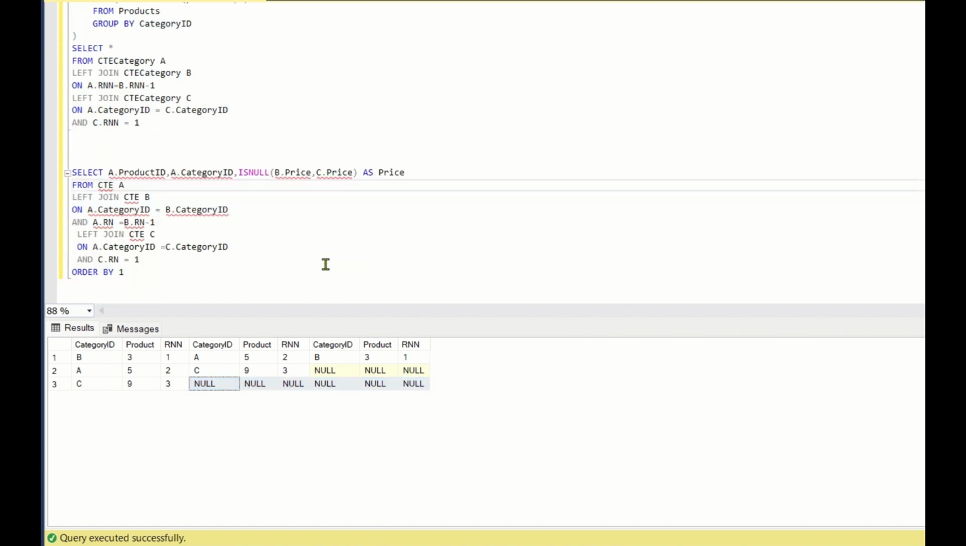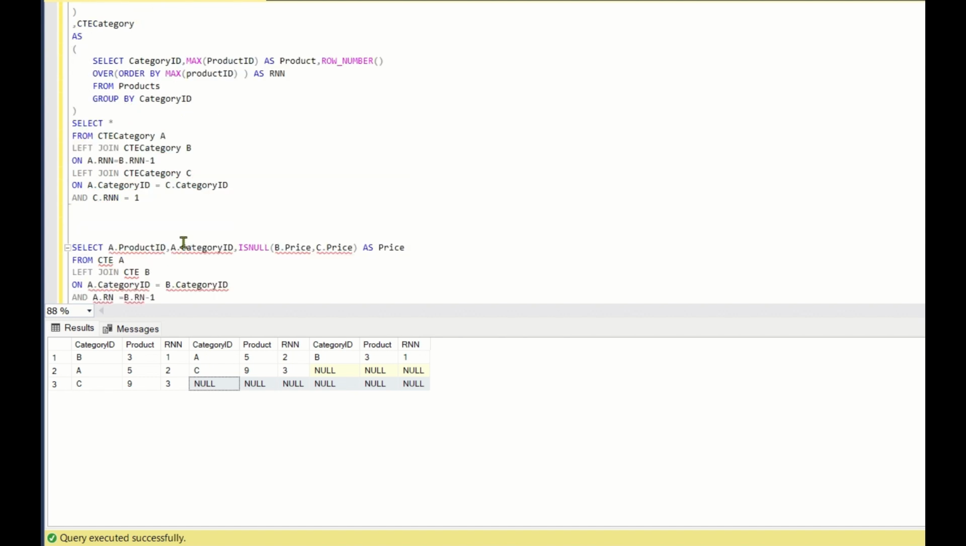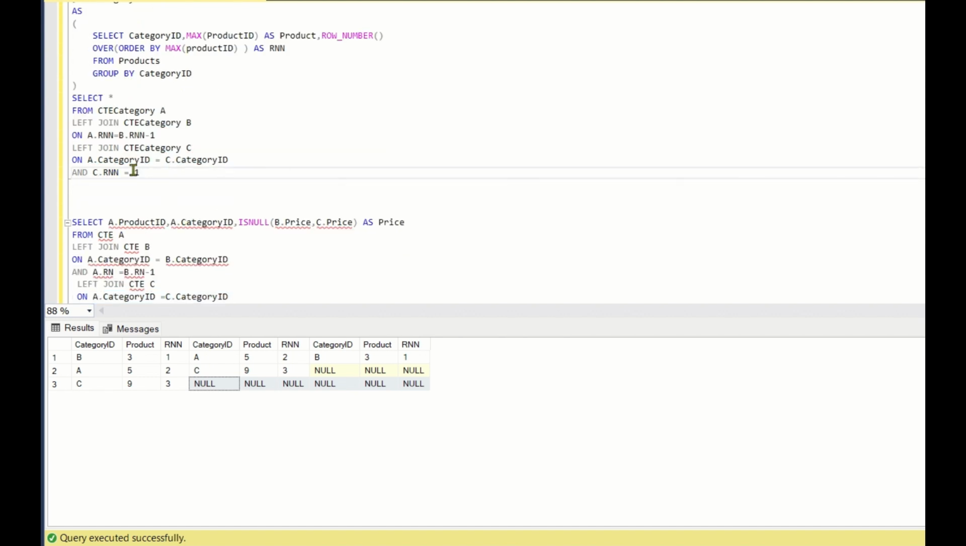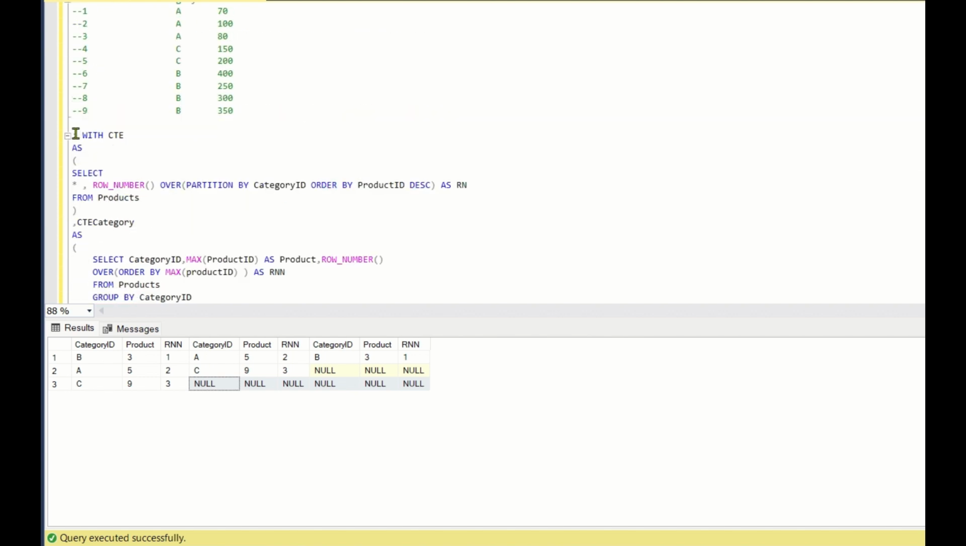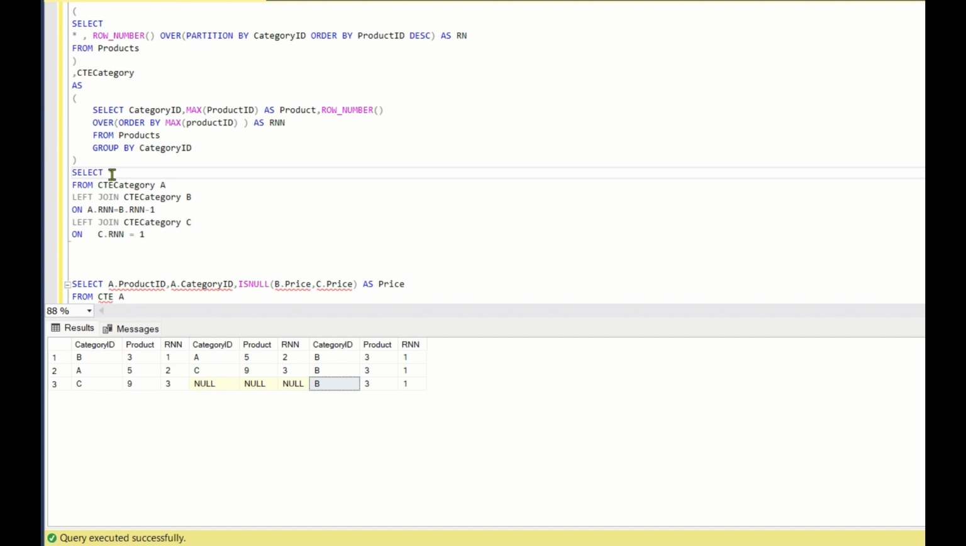So somewhere again here some issue is there, right. Somewhere here the joins are not working properly. Okay, I think here we do not need to join on category ID. Just the rank should be enough, no need to join on category ID. So yeah, B has become A, A has become C, and C has become B.